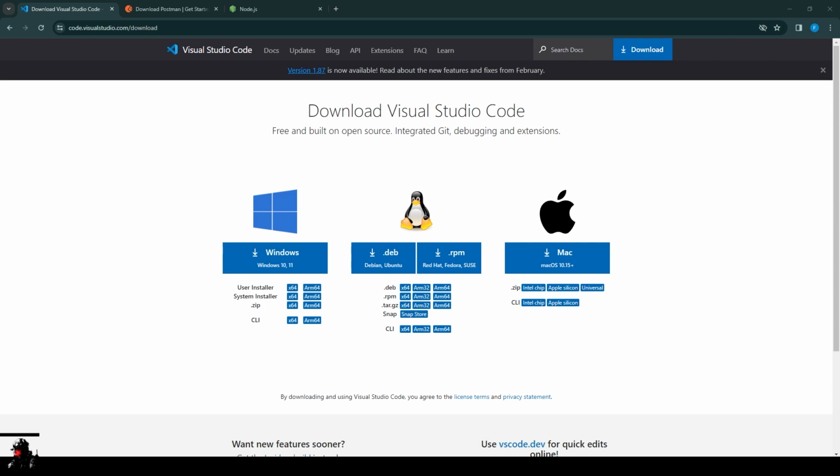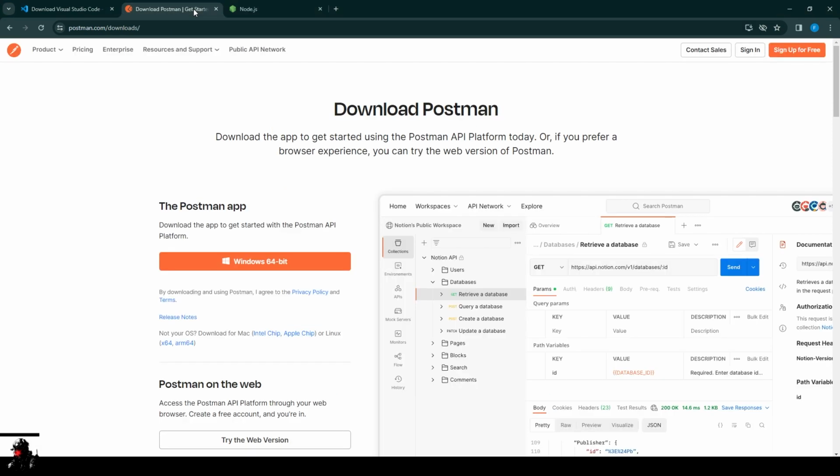Most API programmers prefer VS Code because it simplifies code writing and debugging, and it supports a vast array of programming languages and frameworks. It's an all-in-one tool. It makes our code journey smoother and more efficient. Next, we'll be using Postman, a powerful tool for API development. Postman allows us to create, share, test, and document APIs easily.